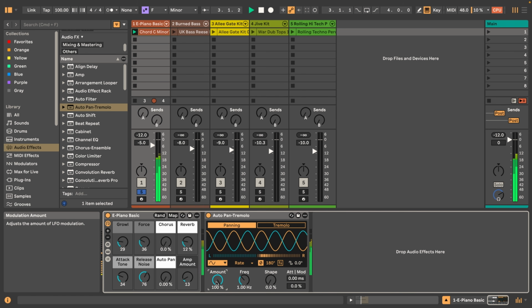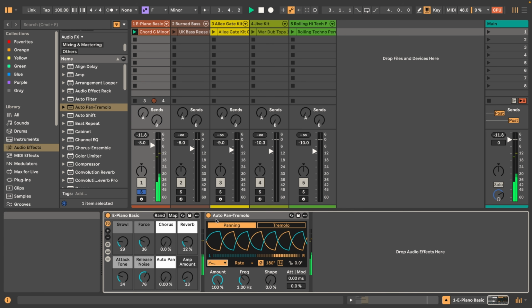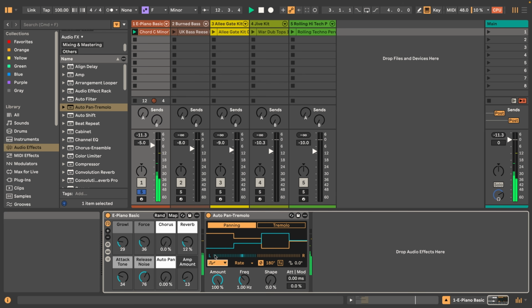So with sine wave, triangle, sawtooth up, down, rectangular, and 3 more random ones.